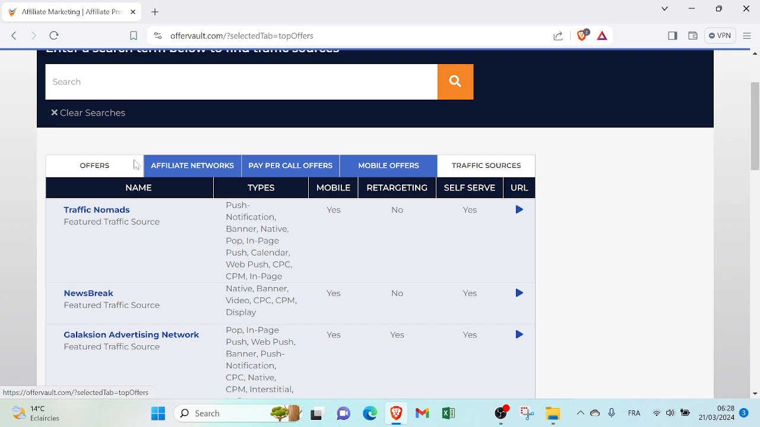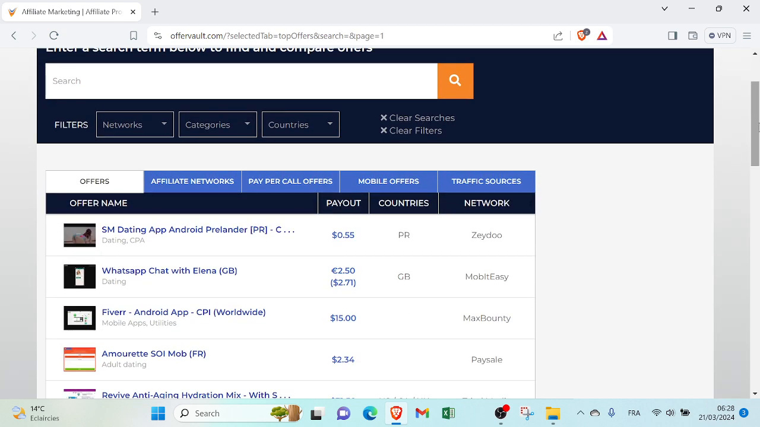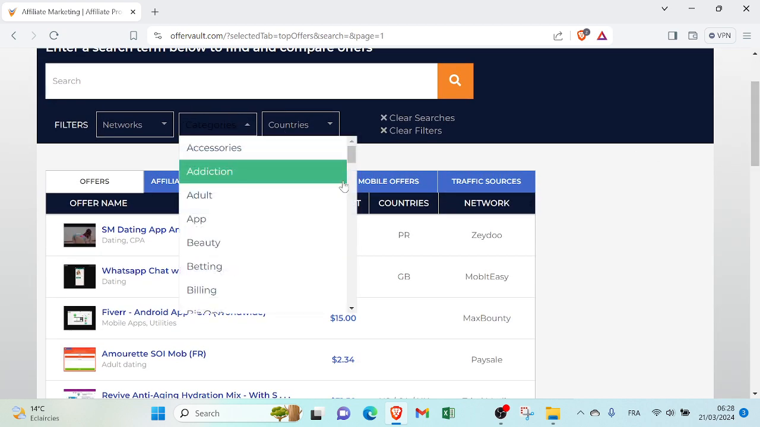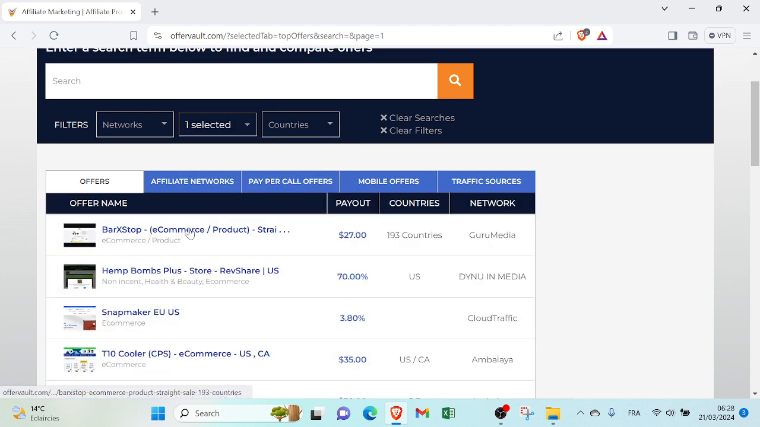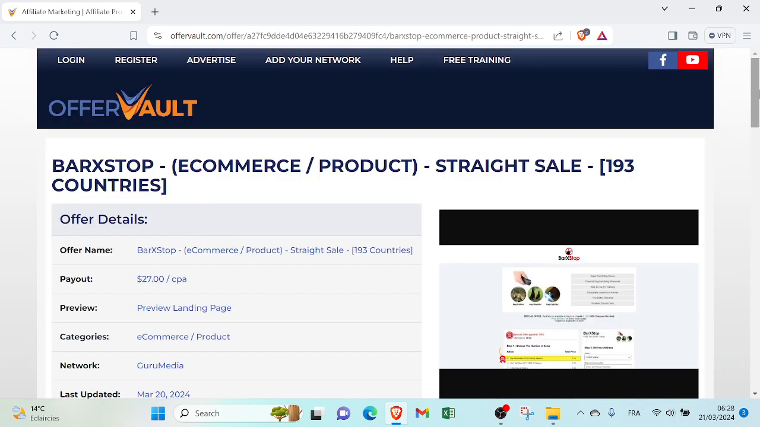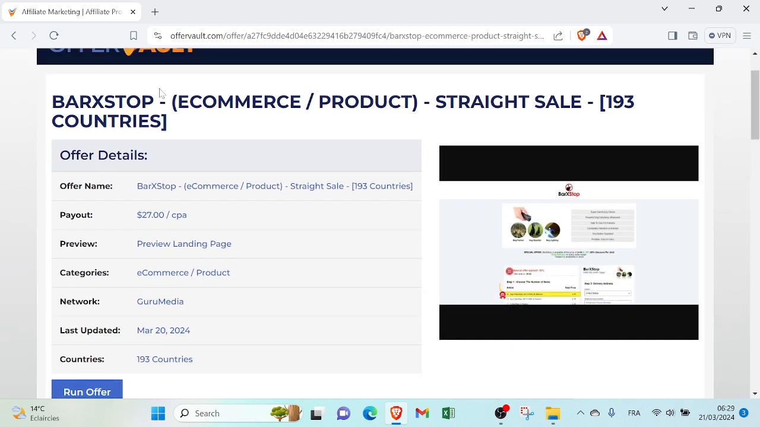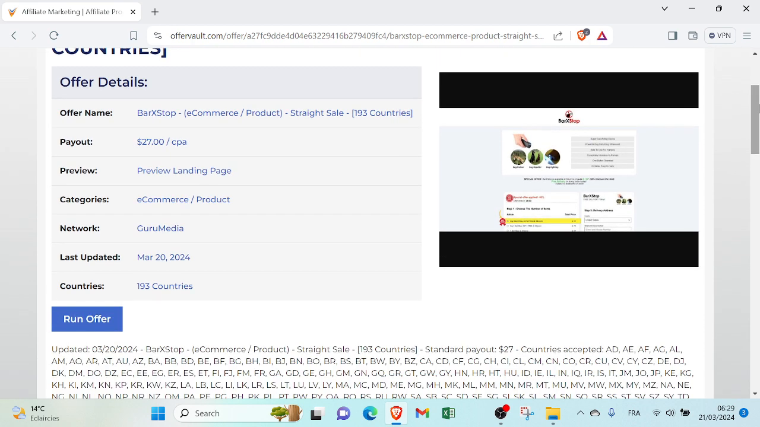So let's turn to the offers and select the category that we mentioned before, e-commerce, and select the first one. For example, as you can see, there is the name of the product and offer details. There is the offer name and payout, and the preview. We have here the preview landing page. You can just click and have the landing page, and here we have the categories, network, last update and countries.